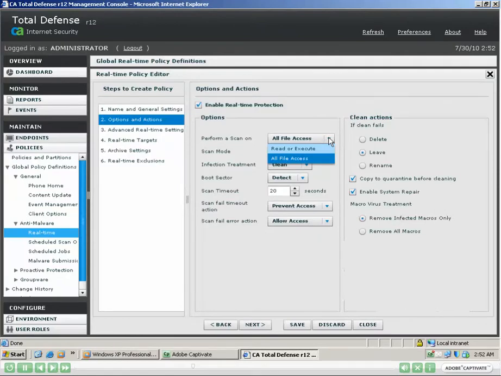You will select the Read or Execute option, which is the second one, if you want the scanner to check only when a file is read or run by the endpoint user. Writing to a file or performing another action will not activate the scanner in this case.